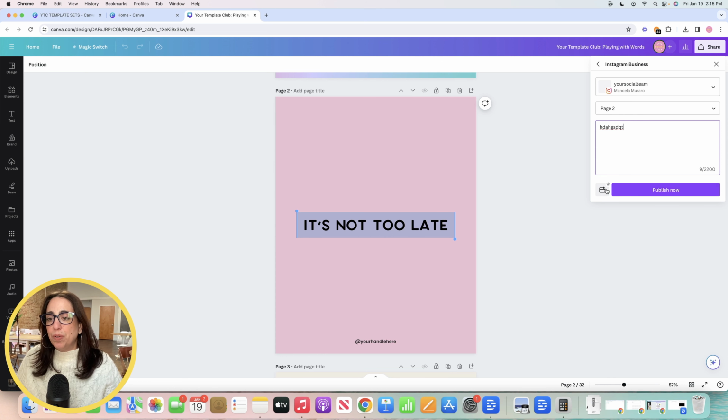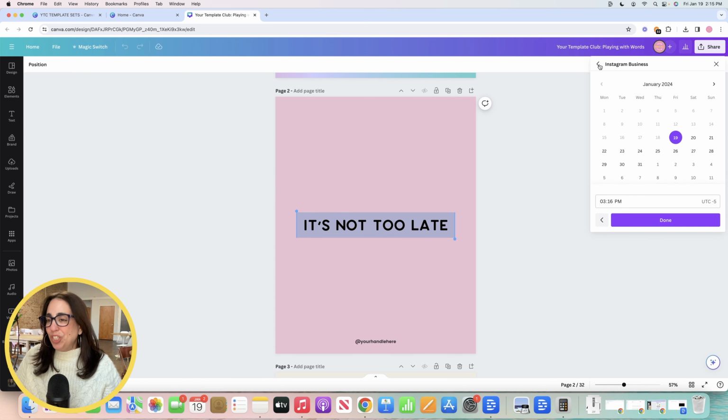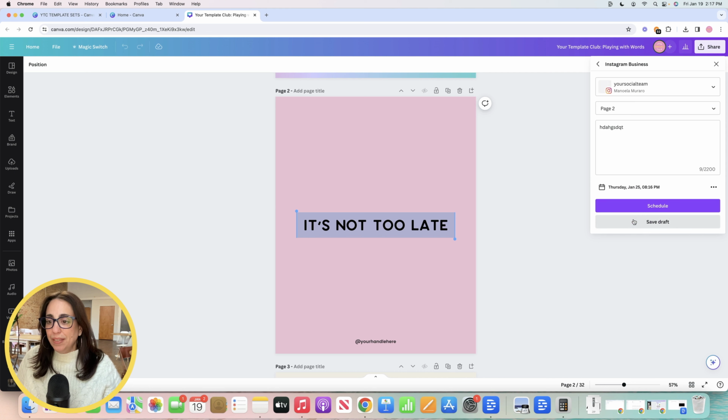And then you're going to go to the calendar here, which is a pro feature. You're going to select the day you want to post and the time. After that, you can just be done and you're going to click schedule. This post is going to go automatically to Instagram at the date and time you picked.